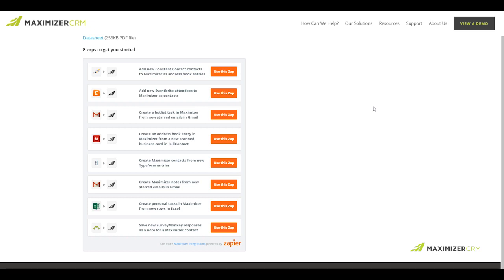So today, the story that I'm going off of on this zap that I want to help you create is that I'm a sales professional out in the field, and I get a business card from a potential lead. Instead of having to enter that in later, whenever I get back to my Maximizer, I want to just take a picture of that card and have it automatically create that contact in Maximizer for me.